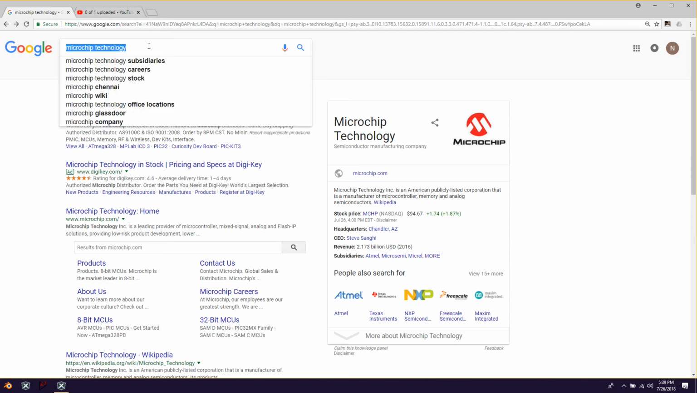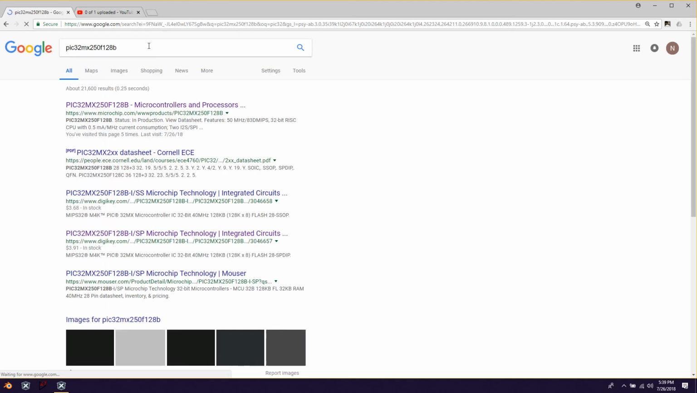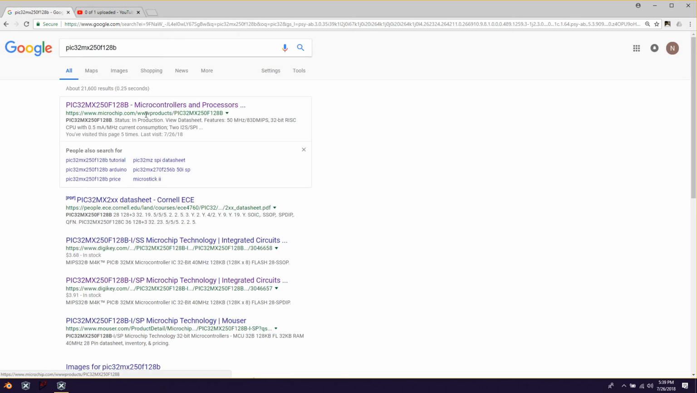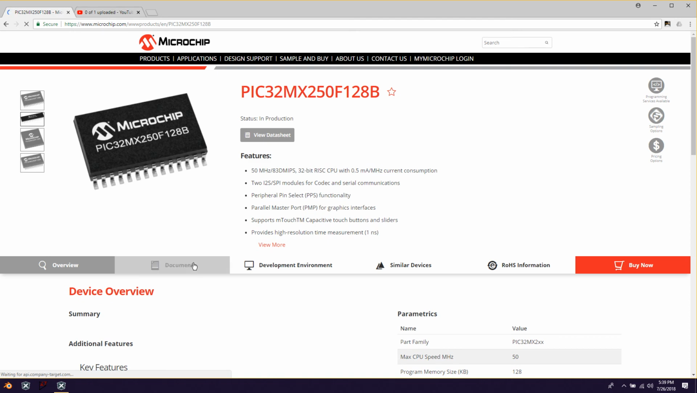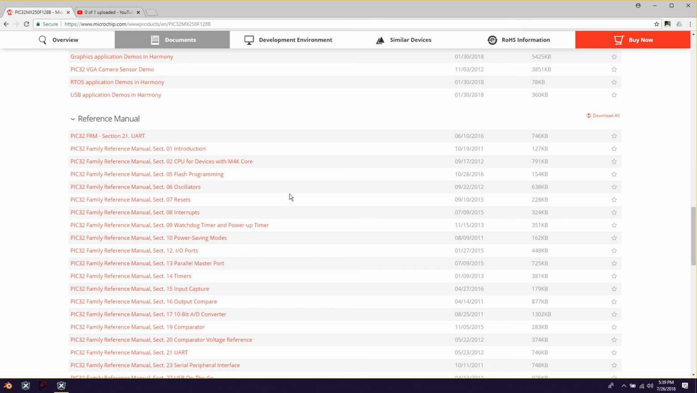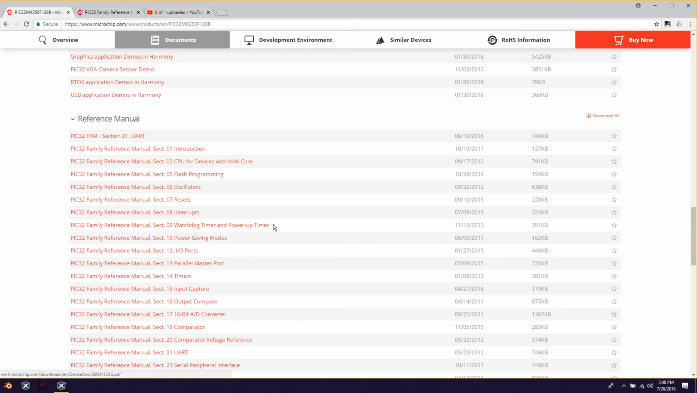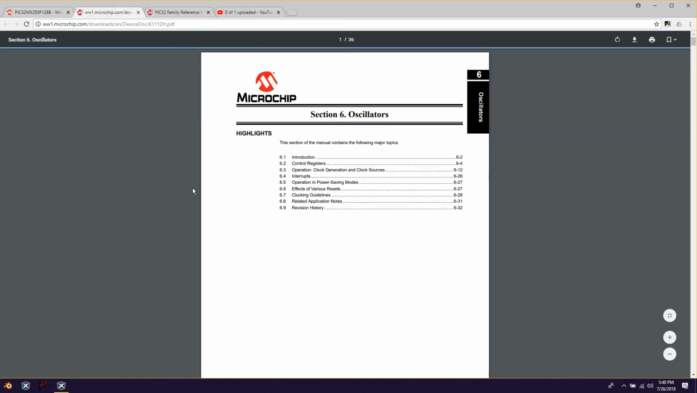So if you go ahead and Google PIC32MX250F128B, smash that, and look for the product page on Microchip. Then go down, click Documents, and then scroll down until you find the reference manual. And I've shown this in previous videos, but I wanted to show it again now that I have internet. But today, like I said, we're going to be looking at timers. So we're going to grab that. It's going to pop up this PDF for us, which is nice. But we're also going to be needing the documentation for oscillators, because the timer is based off of the oscillator. So we're going to click that.